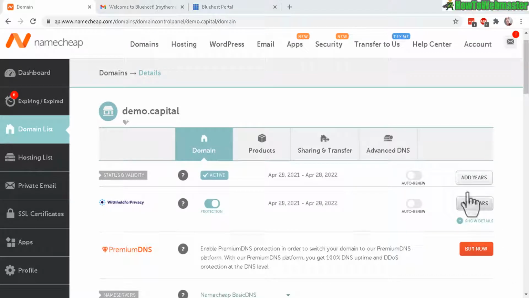Today I'm going to show you how to change your name server at NameCheap so that you can connect your domain with your web hosting provider like BlueHost, HostGator, or any other web hosting company.